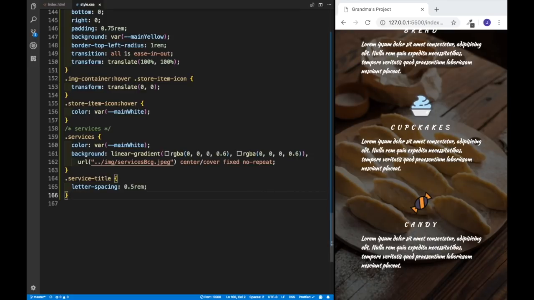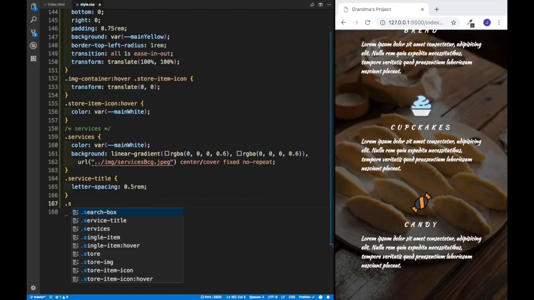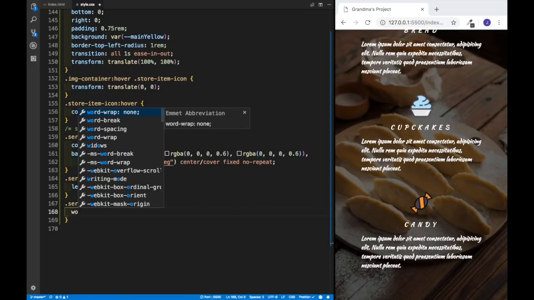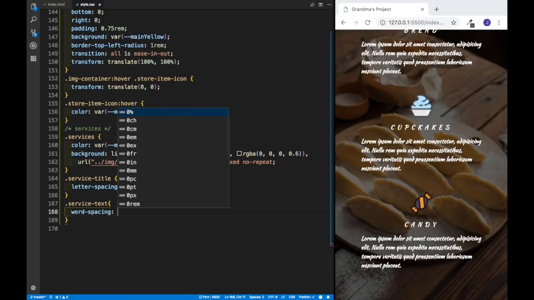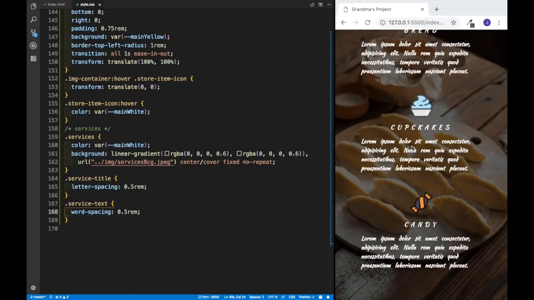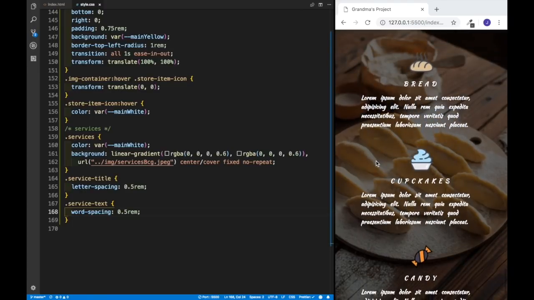And the last one is going to be service text. So this is going to be this. And we're going to write that there's going to be some word spacing. So first we looked at letter spacing, this is going to be word spacing. So service, and we're going to call this service text, and let's say word spacing. Now word spacing is going to be 0.5 rems. And let's check out what we're going to have. And sure enough, now we have some word spacing. So this would be it for a services section.